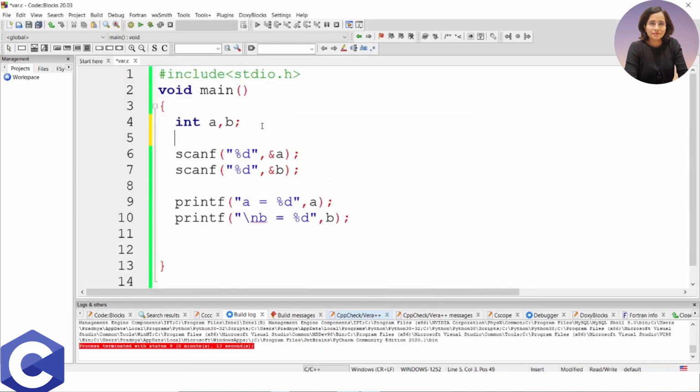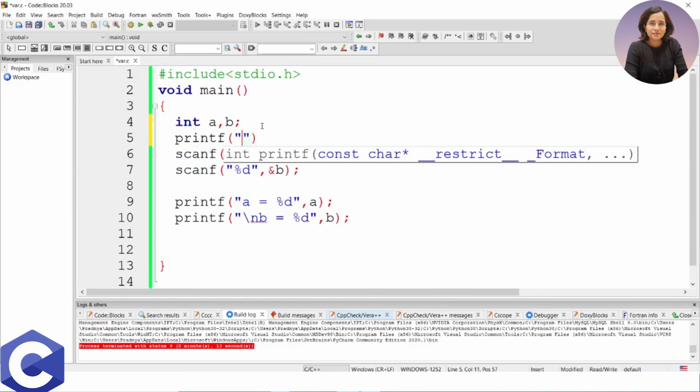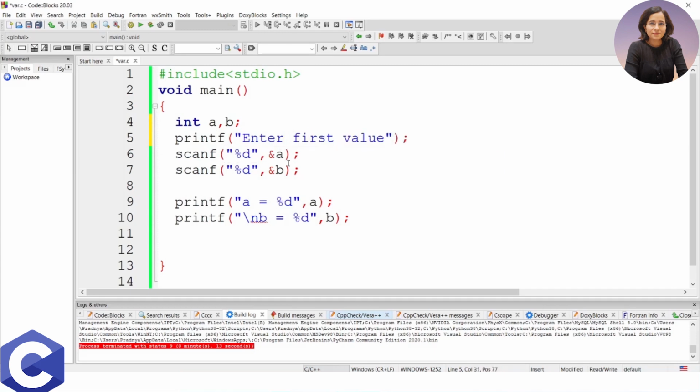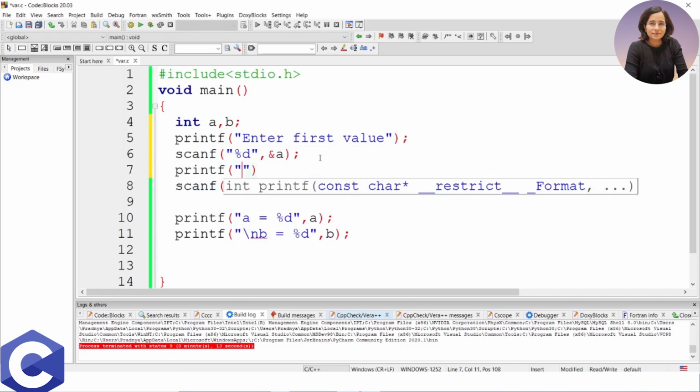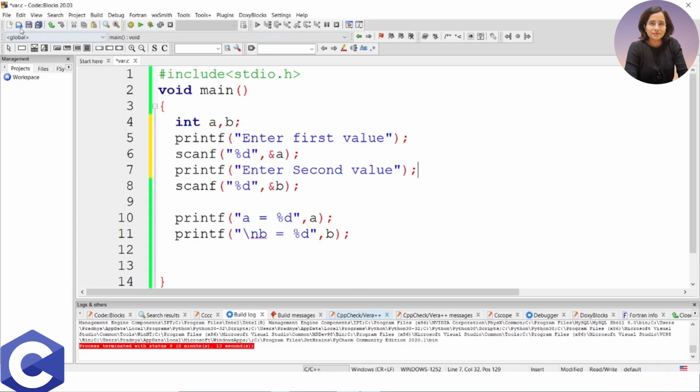Let's improve the code. Here I am using a printf statement to give some message. I will type enter first value, and then the scanf statement. Then one more printf statement I am adding here, enter second value. Now save the file, click on build and run.